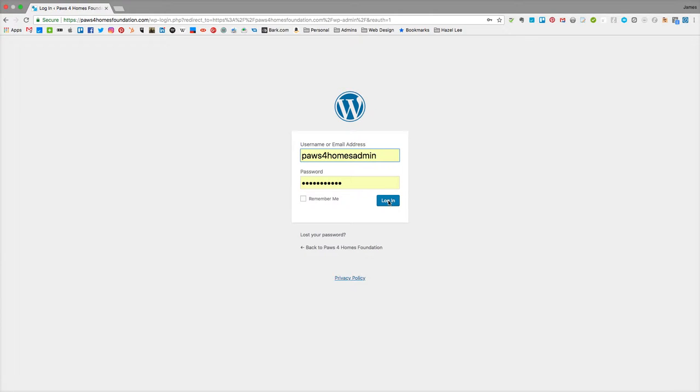Hi, this is James from Field Design giving you an explanation on how to edit the website and add animals onto it. If you go to the admin login I've given you, you will come to this screen where you put your username and your password in and you hit login.